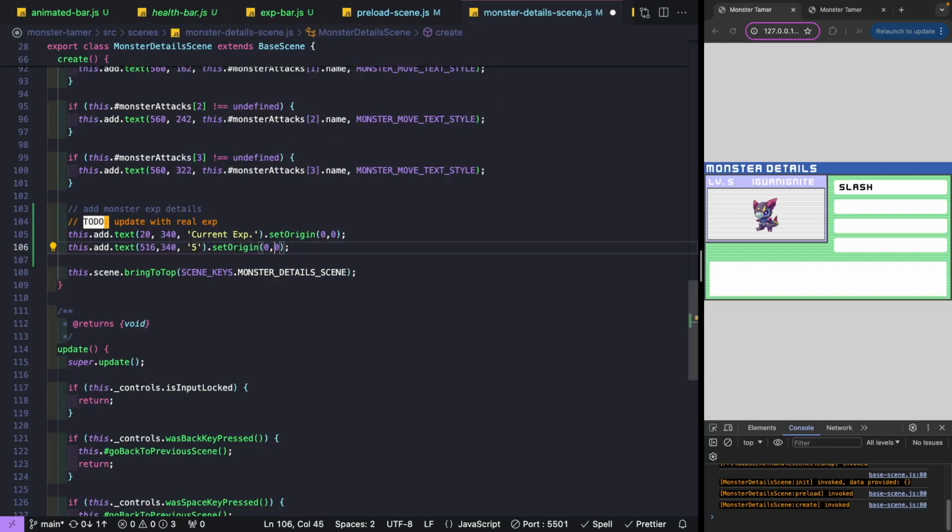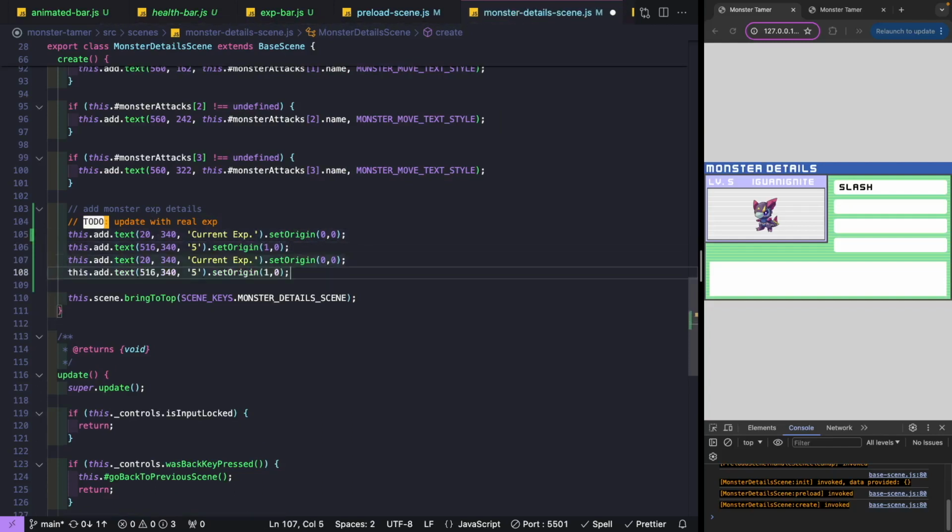And then for our origin, we want to do 1 for our X, and we'll keep 0 for our Y. And I'm going to copy both these lines of code. Now we want to display how much they need to get to the next level. So we'll have the same X position here, but we're going to move this down in our scene. So we'll do 365 for our Y value. And then we'll do the same thing for our next line as well.